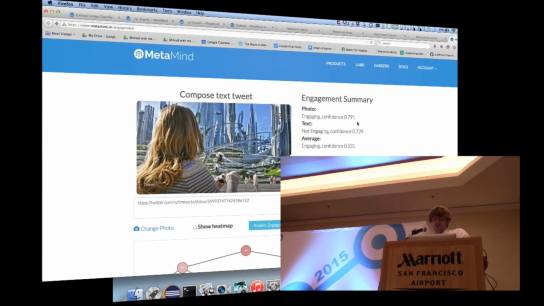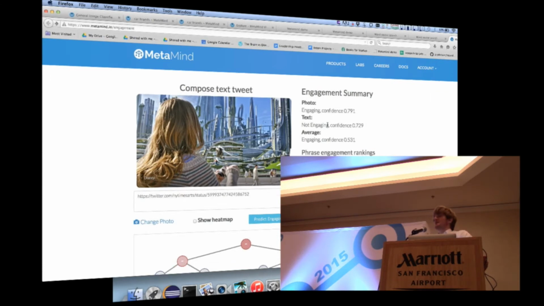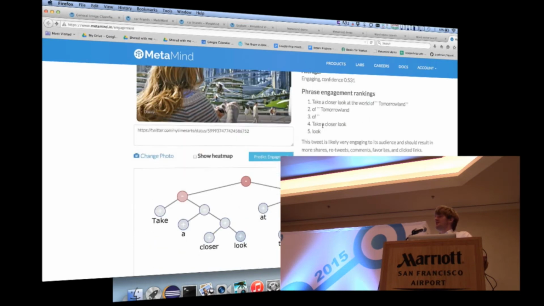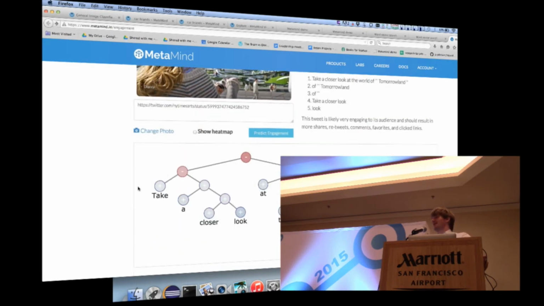Here we actually use a grammatical analysis of the sentence to try to tell you which phrases are the worst or the best in terms of engagement. And one thing we found here is, take a closer look, for instance, is not very helpful when it comes to engaging your users. People don't like to be told what to do on Twitter and maybe anywhere else in the world. So basically, this overall sentence or tweet text is not very engaging, but the image is. And we can also tell you why.